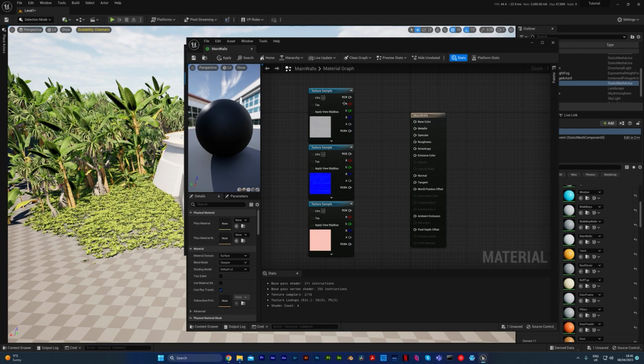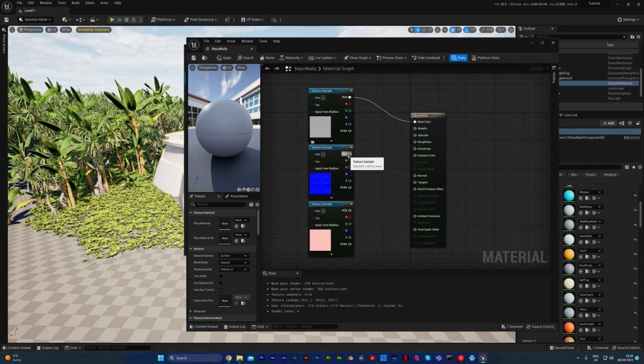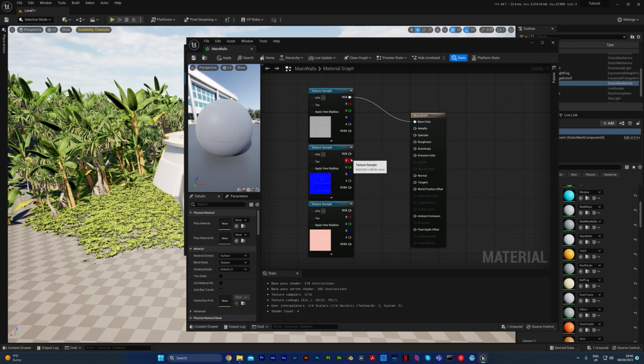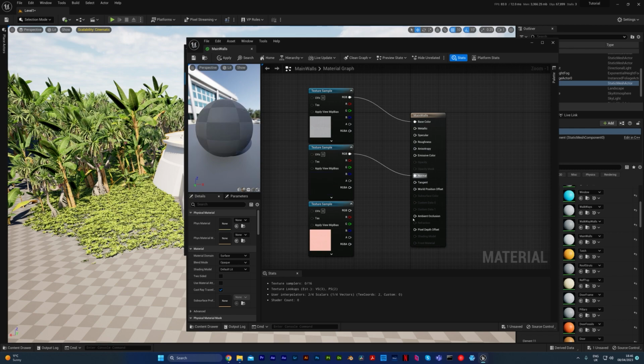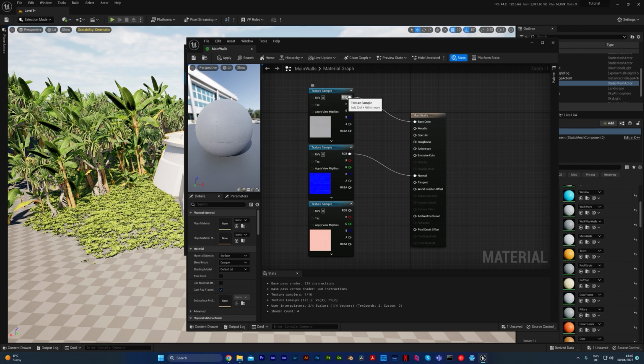And the way these hook up is they're sort of like spaghetti string things, and you just click from one connector to the other, and then they should latch in. So that goes to base color, and you can see the material is already updated. This one goes to normal, and we're using the RGB slots for these top 2.